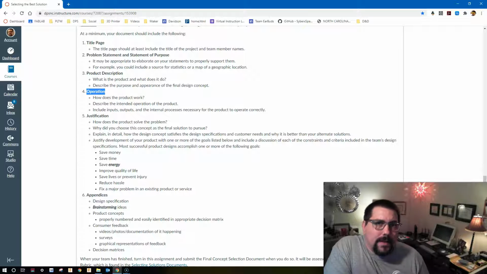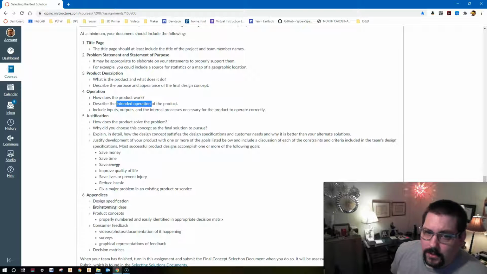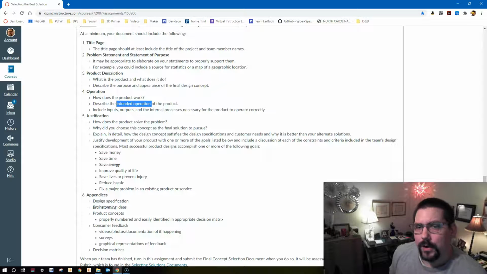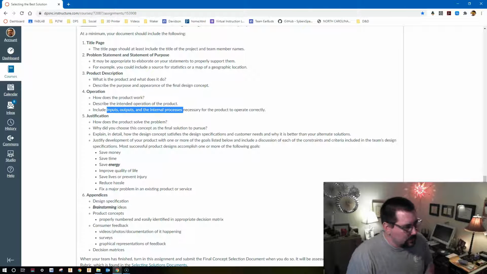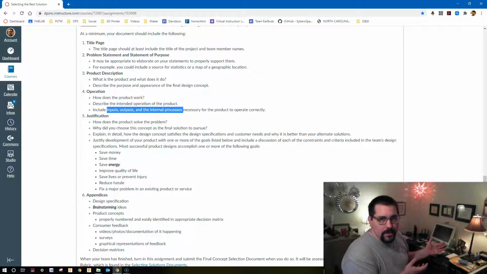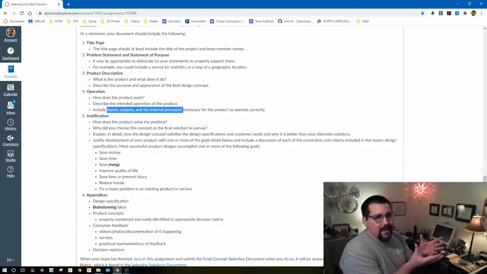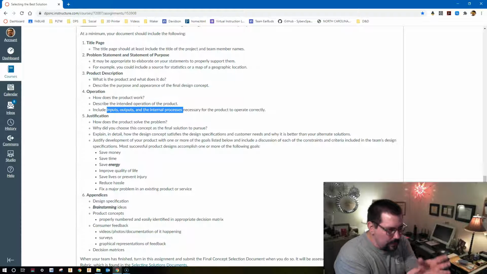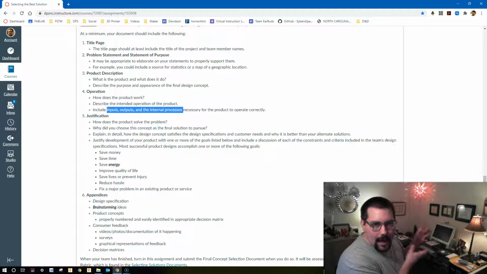Tell us how you're expecting that the product will actually function or work. To do this, you need to describe the intended operation of your product. What are we putting into it? What are the inputs? What are we getting out of it? What are the outputs? What happens inside of it? What makes it do its thing? How do the inputs get turned into the outputs?